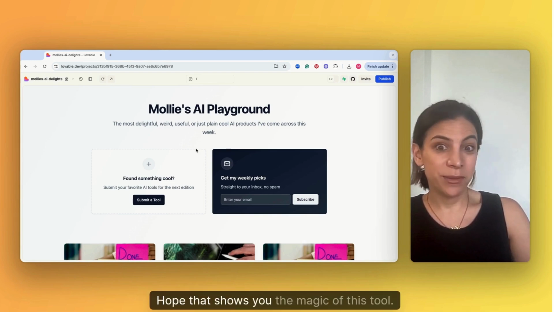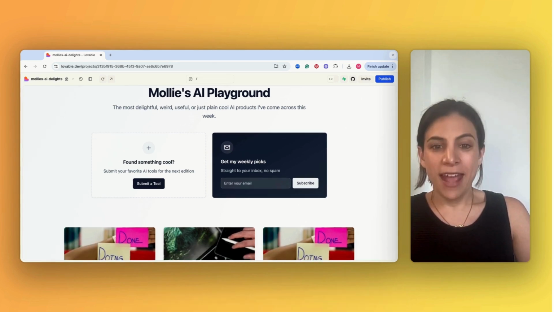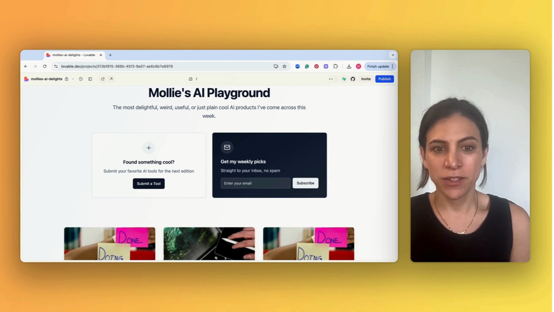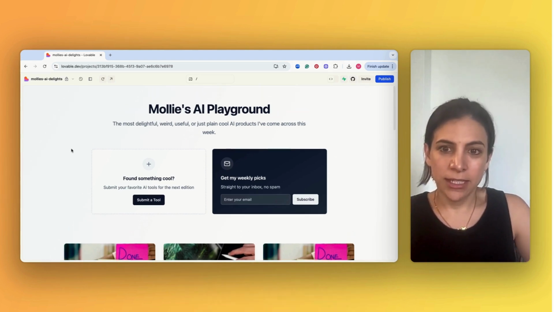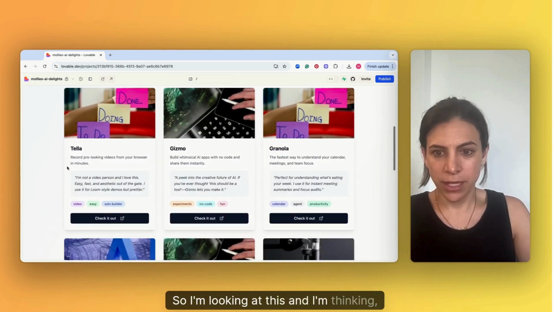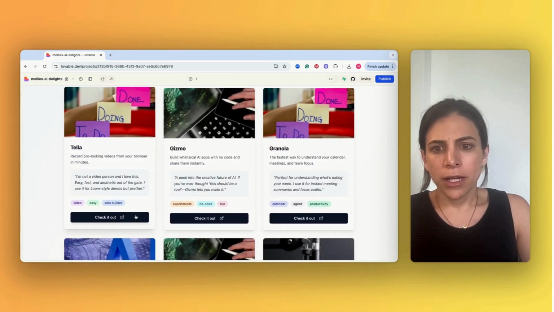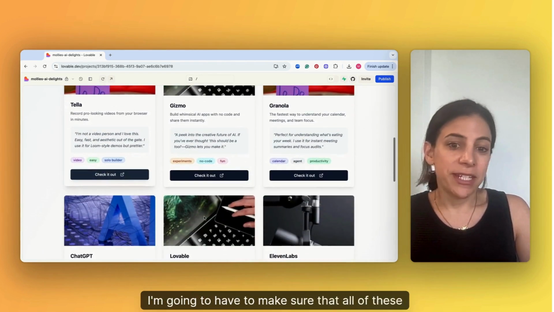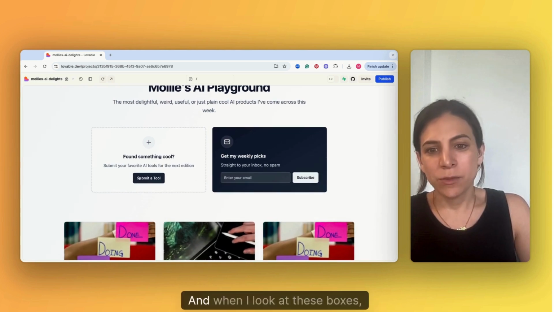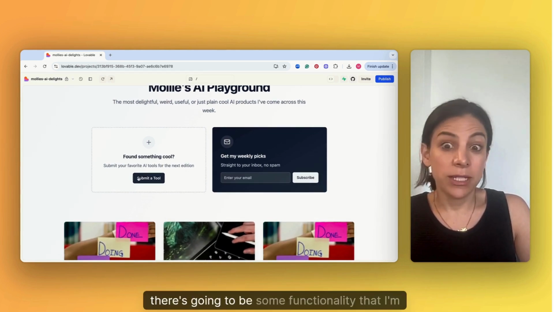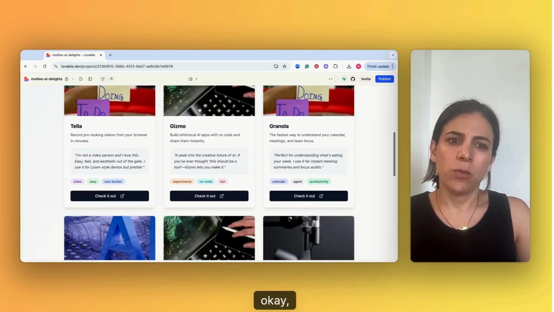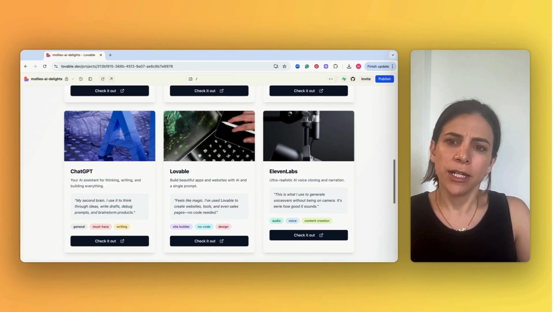Hope that shows you the magic of this tool. Now let's talk about what my next steps would be now that I've got this first pass. So as I'm looking at this, I'm reviewing it for myself. First of all, I'm going to have to make sure that all of these links work because I'm guessing they don't currently work. And when I look at these boxes, there's going to be some functionality that I'm going to need to build out. But I'm kind of thinking, okay, what do I want to do first here?